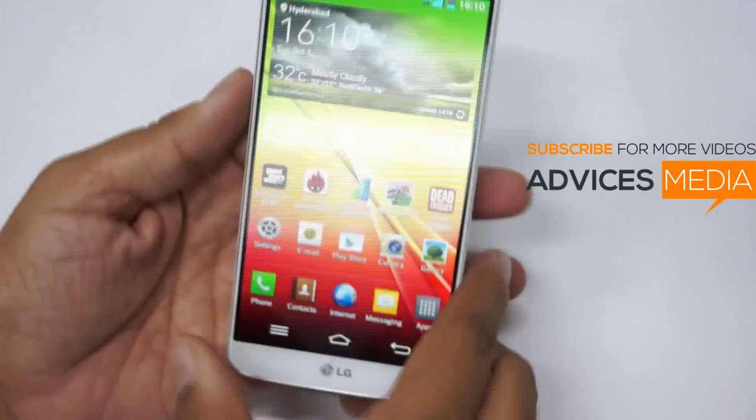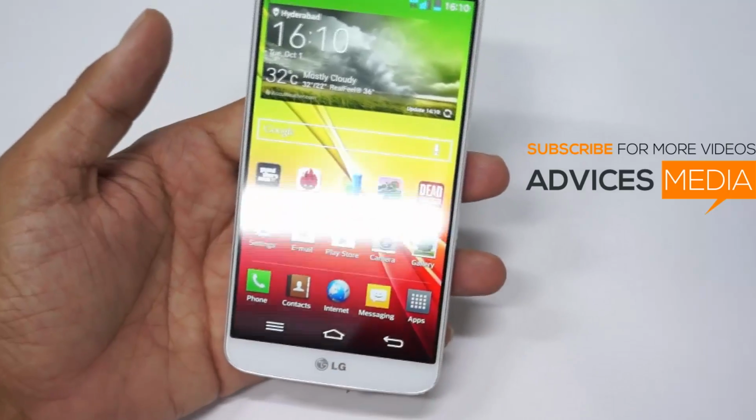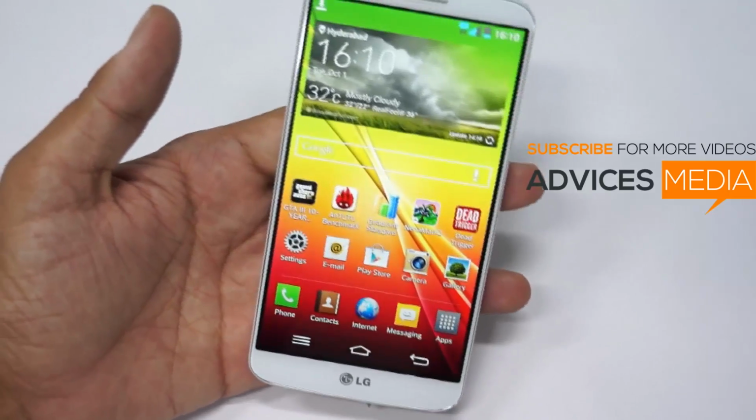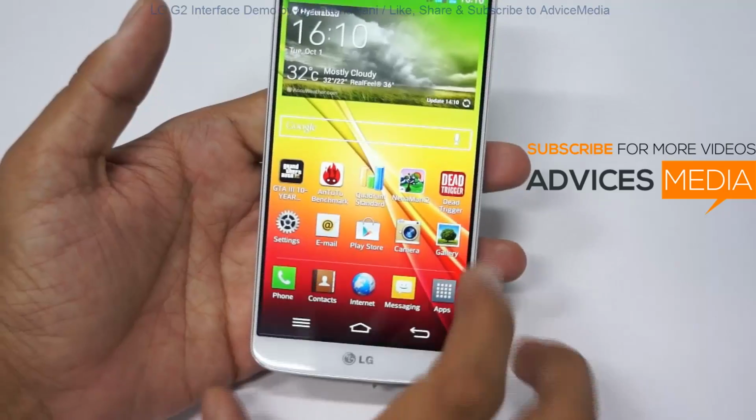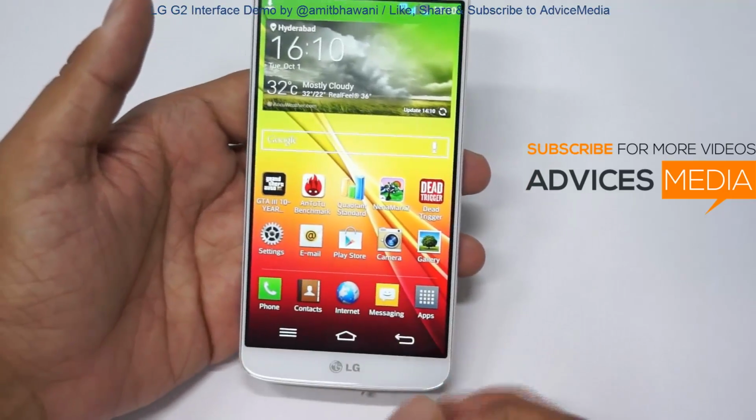So that was a quick demo of the OIS feature. Again, I'll be capturing some good video footage and then showing you an actual comparison, also compared with the Note 3 and the other smartphones available in the market.